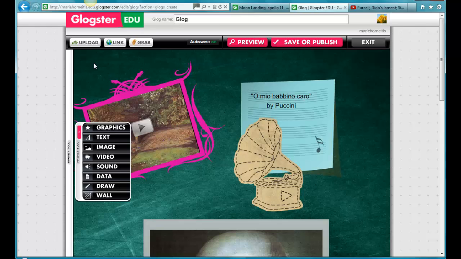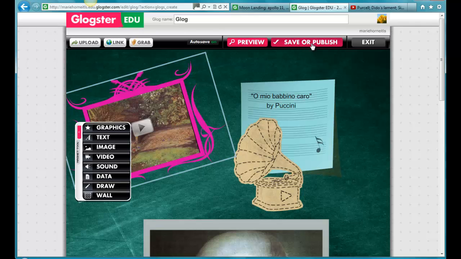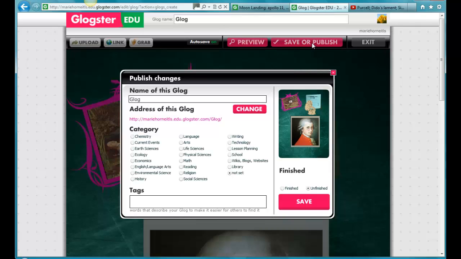And so now I want to publish this blog. You can click Save or Publish. Create a title for your blog. Select any categories that this fits under. Add any tags or topics that your blog deals with. Notice the option to mark it finished or unfinished before saving. If you mark it unfinished, you will only have the option of saving. If you mark your blog finished, you can save and publish it.